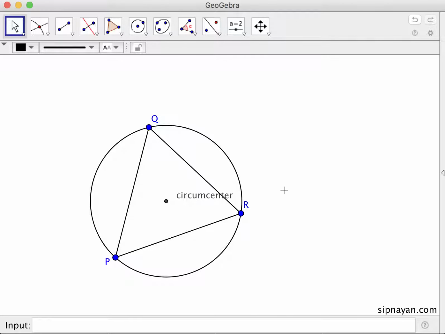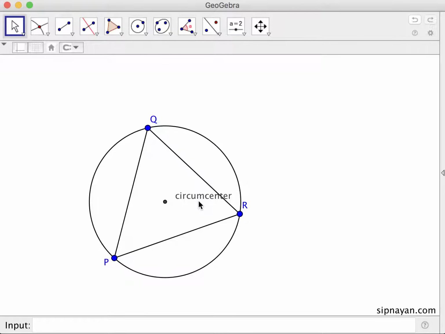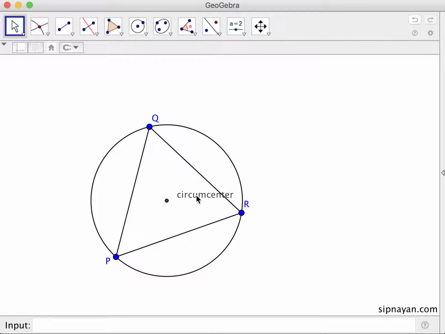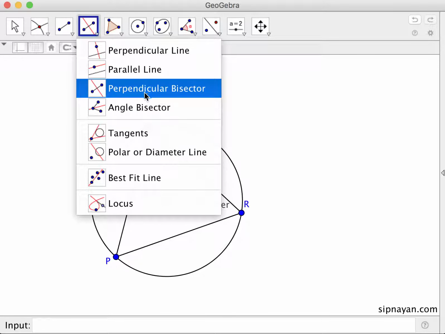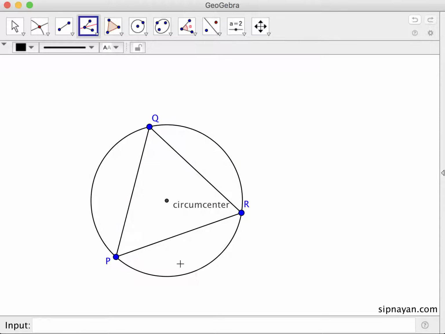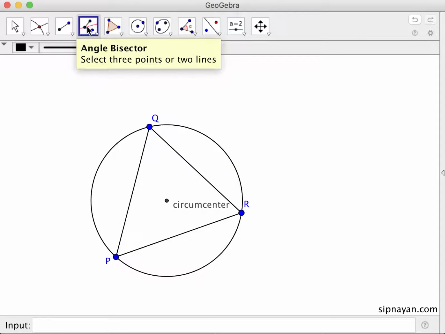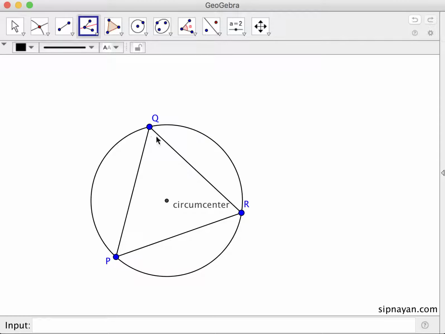Okay. Ngayon, tignan naman natin yung angle bisector of the triangle, not perpendicular bisector. So, para gamitin yung angle bisector, gamitin lang natin yung 3 points. So, if I want to get the angle bisector of angle Q, I just click on P, Q, and R.